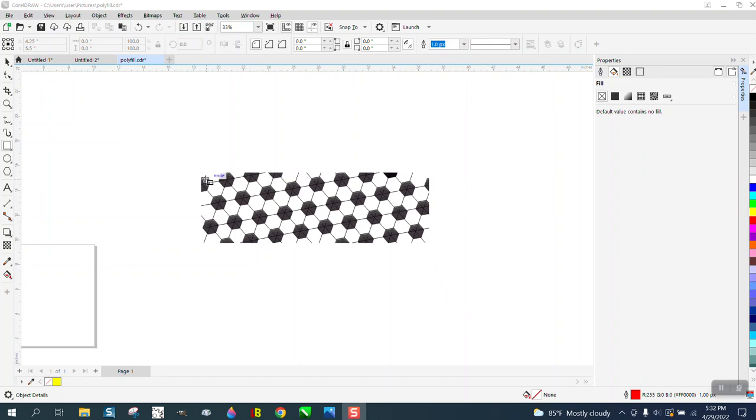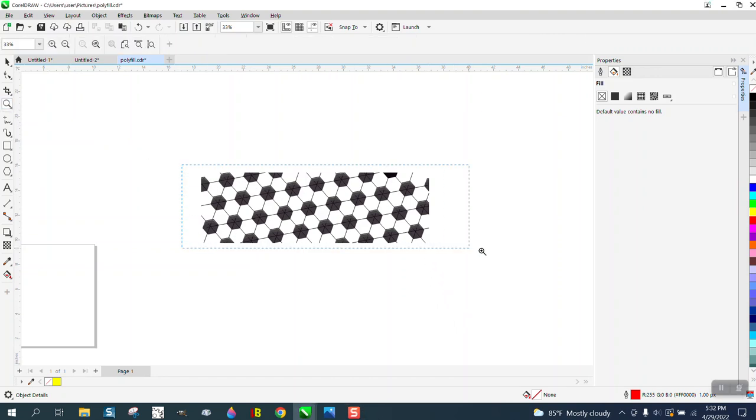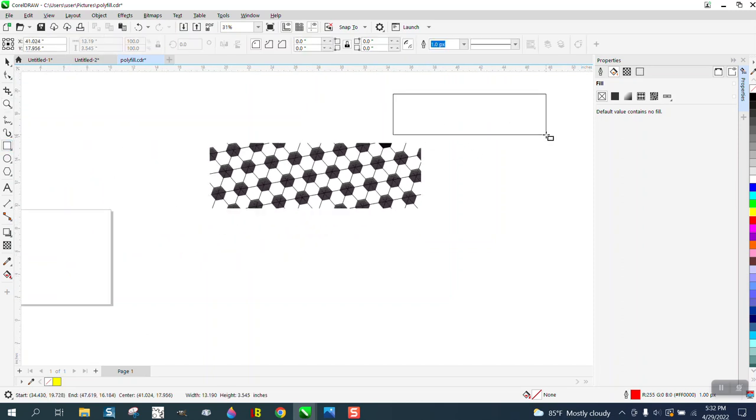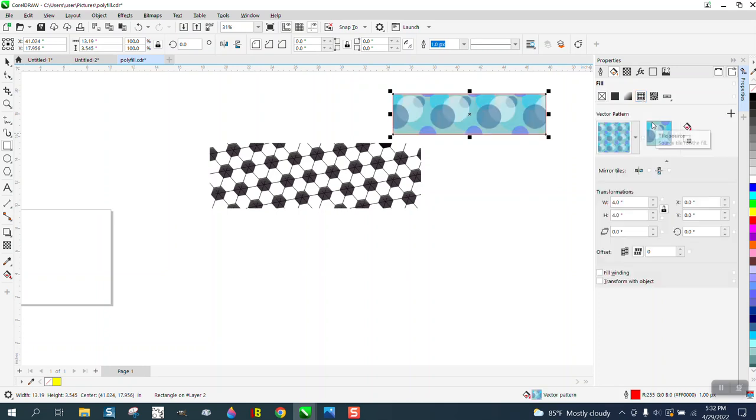Hi, it's me again with Corel Draw Tips and Tricks. Somebody sent me this pattern, and they'd like to put it in their patterns, like vector patterns, to use for the future. So we're going to go to vector patterns because it brings that.